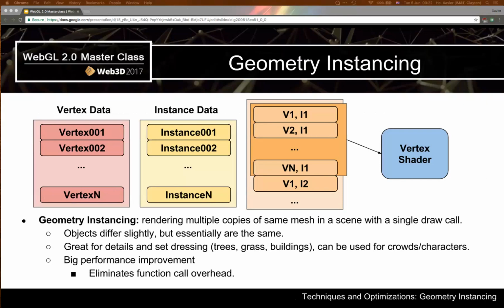So geometry instancing is an approach towards rendering multiple copies of the same mesh in a scene with a single draw call, and the intent is that you can decouple the actual transformations from the actual model, and since you already know that this stuff exists, you can just put it together in one call. So that's the solution they take. It's a big performance improvement. It's definitely great for details and set dressing like trees, grass, buildings. It's sometimes used for crowds and characters, and ultimately the goal is to eliminate that function call overhead.